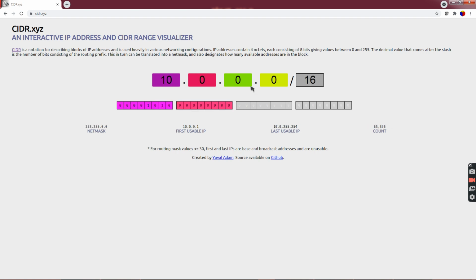If I put 16 again, the first 2 parts stay the same, and 10.0.255.254 is the end address. If I put 24 here, the change only happens on the last digit: 10.0.0.1 and then 10.0.0.254. The series of addresses will be assigned on the last digit. You can remember this using a simple tip: 16 will be the last two, 24 will be the last single digit.